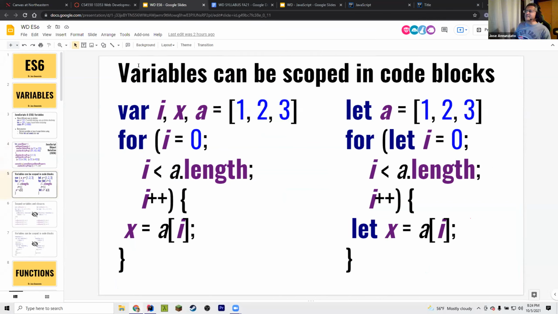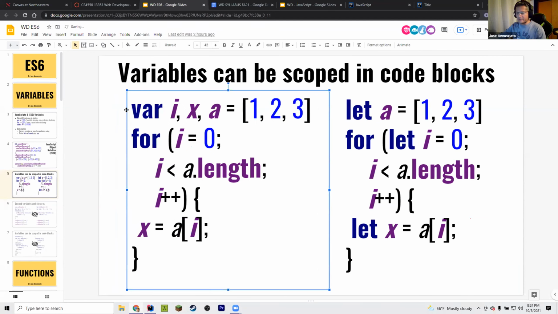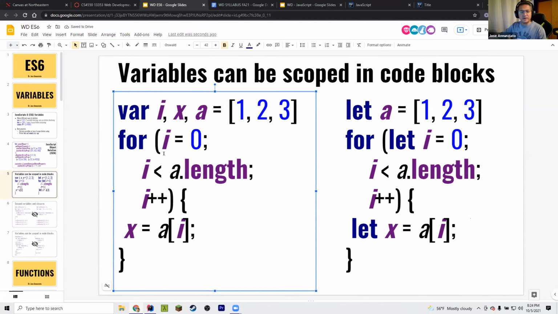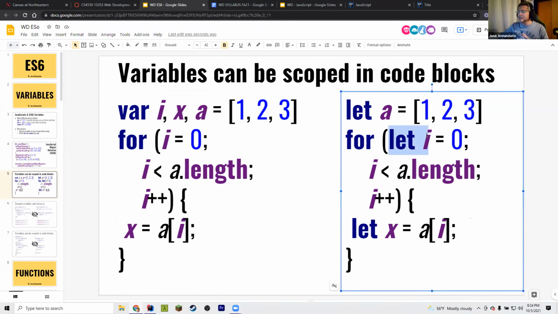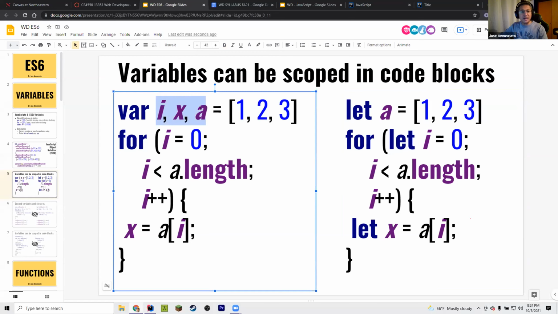Also, a couple of differences in how you used to do things using ES5, the old JavaScript, and the new JavaScript. Before, you would have to declare all your variables up here. For instance, when you're going to iterate, you have I, X, and A. But now you can declare variables locally. For instance, you can declare I so that it only exists within the for loop, and after the loop, the I won't exist anymore, as opposed to here where I will exist even after the for loop. So you can declare local variables now.